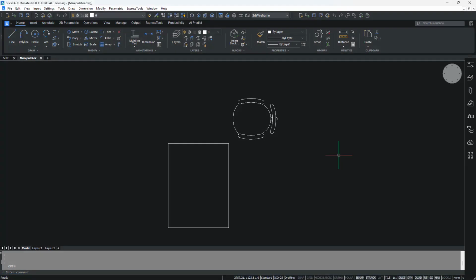In this video, we'll look at how to work with the Manipulator. The Manipulator is a versatile grip tool, allowing you to move, rotate, scale, and mirror both 2D and 3D entities along an axis or specific plane. To activate the Manipulator, do an extended left click on an entity.